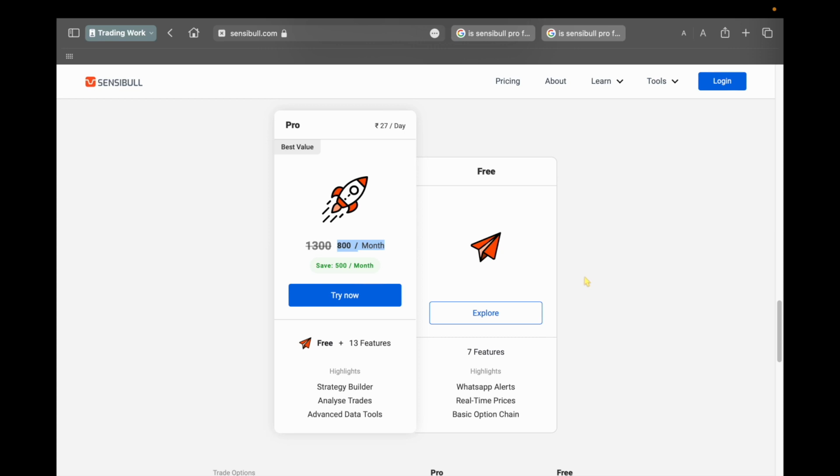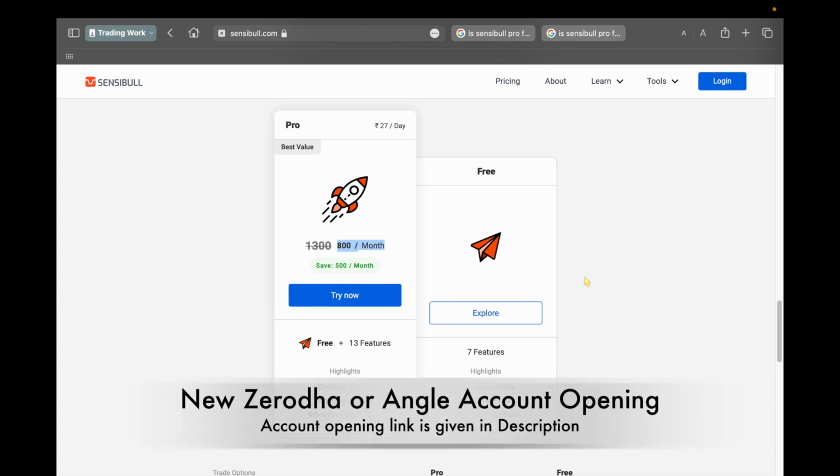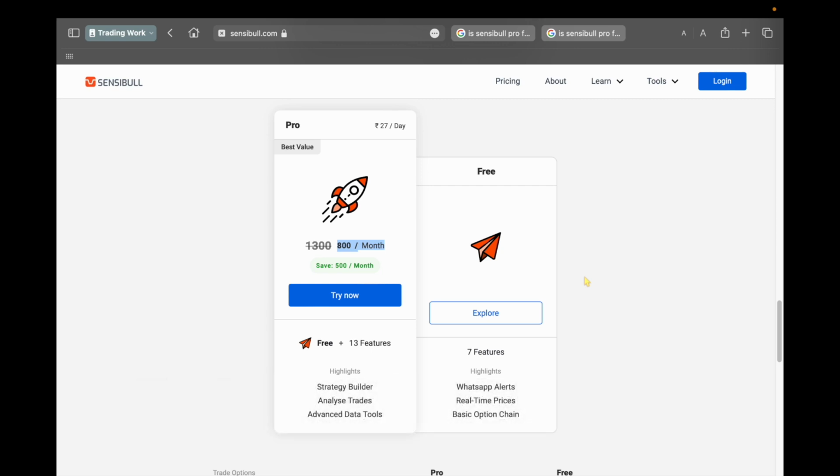If you don't have an account on Zerodha and Angel One, it doesn't matter. I'll give both account opening links in my description. Kindly click them now. Open the account on Zerodha and Angel One. You can freely access Sensibull.